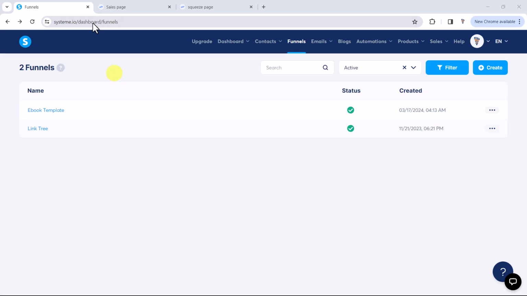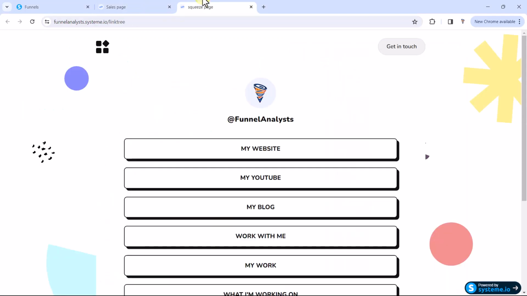In this video, I'm going to show you how to save blocks in the system data editor. But first of all, let me explain what is a block. In one word, a block is a grouping of elements and content that can be saved and reused on other pages. So this is one of my funnels and this is my other funnel.